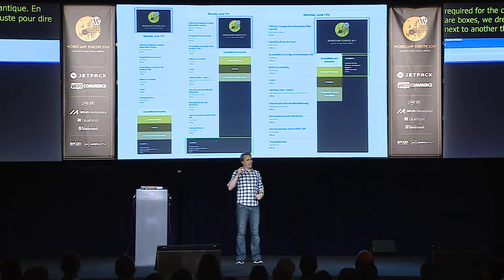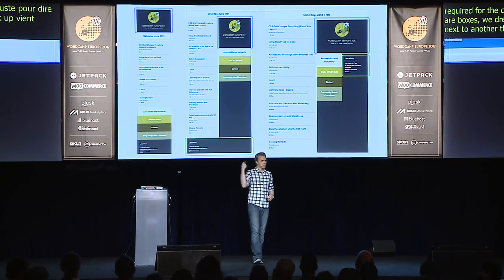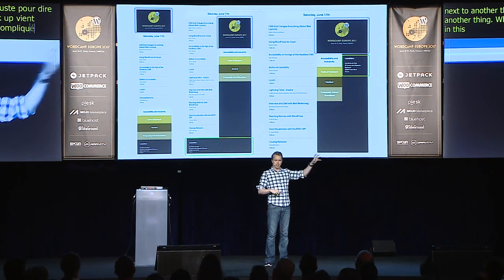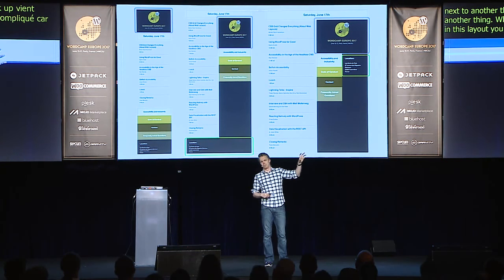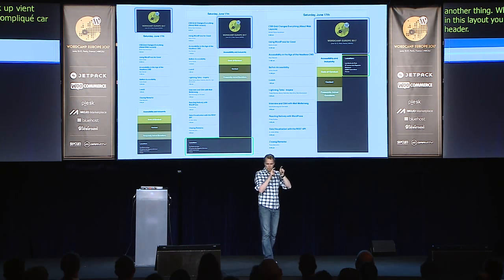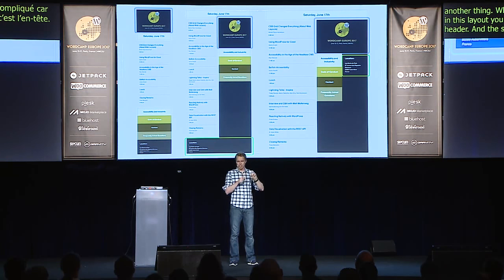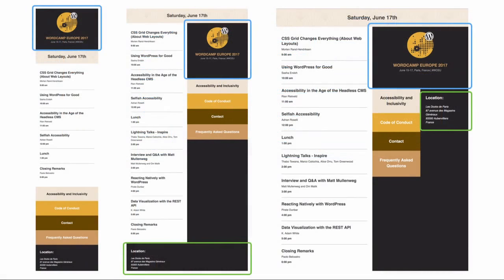When you start looking at responsive layouts, that gets super complicated. Because in this responsive layout, you see that the black box that's on the sidebar, that's actually the header. And the small box on the far right-hand side that has some address information, that's actually the footer. And on a mobile display, the semantic structure is as it should be.